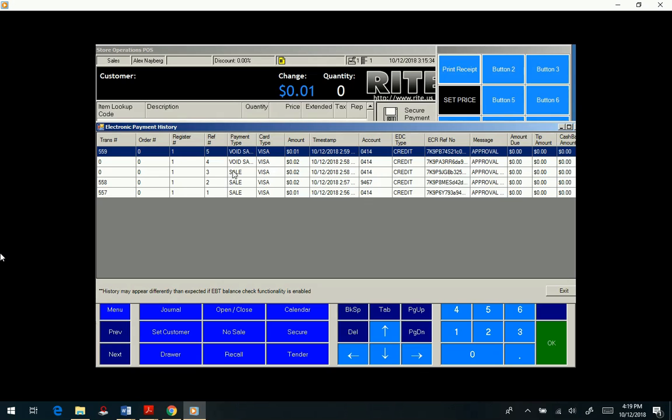And then the other pieces of information that you'll be interested in is, of course, payment type, card type, amount, timestamp, when the transaction occurred, which is usually pretty important when you're trying to look up a specific one, and then account. This is the last 4 digits of the credit card, and that can also help when verifying a transaction if it made it on the terminal or not.